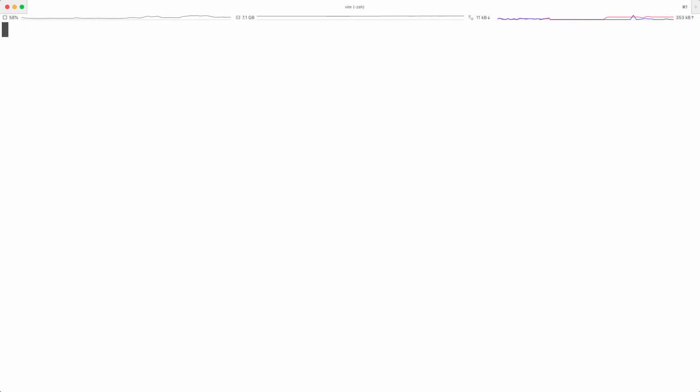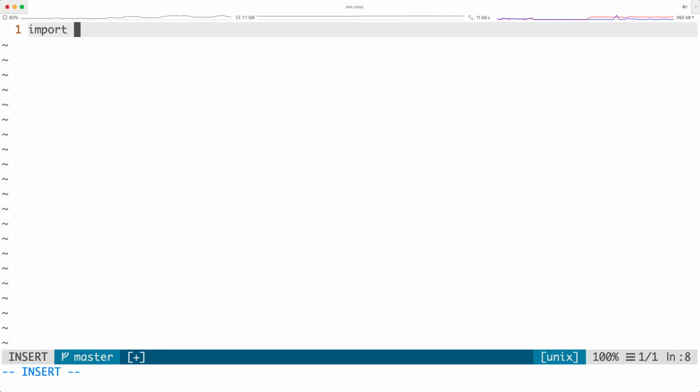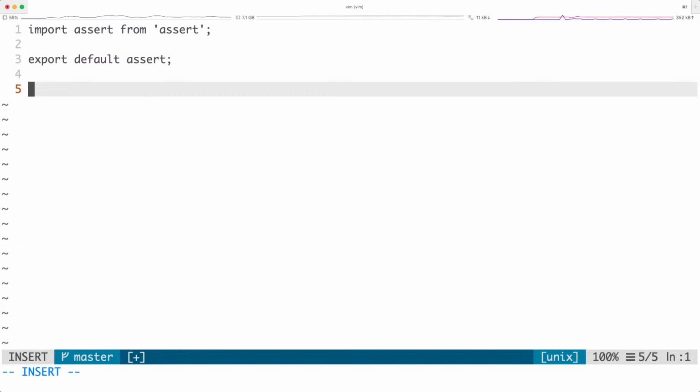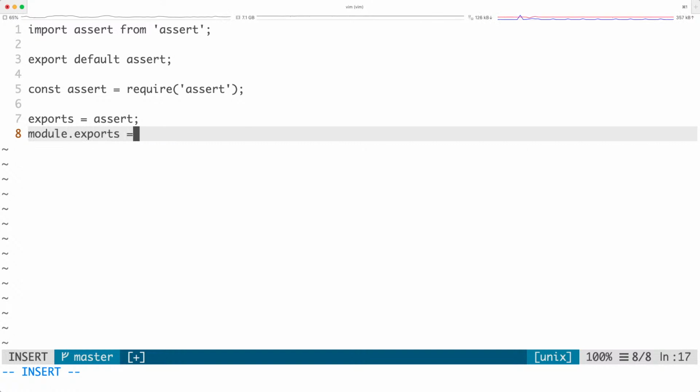So just to give a little difference, with ES modules, you have the import syntax. So if you want to import, let's say, a default from your module, it will look like this. And then for export, you can do export default, whatever you want to export. In CommonJS, as an alternative, you do a require. So then it will be const assert equals require the assert. And then for the export, you can do exports equals assert or module.exports equals assert. So that's pretty much the key difference.